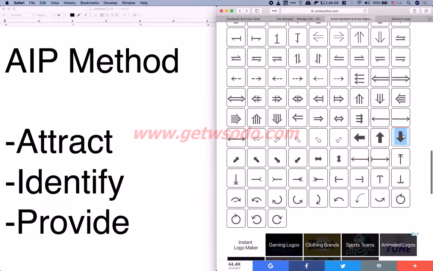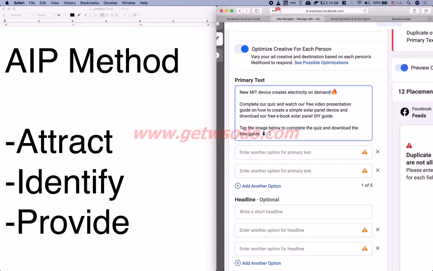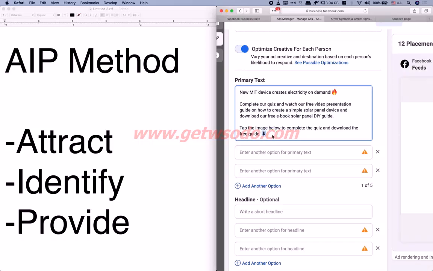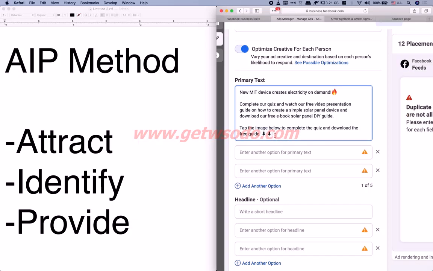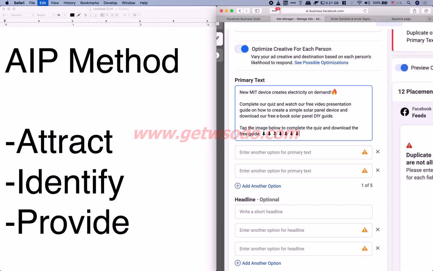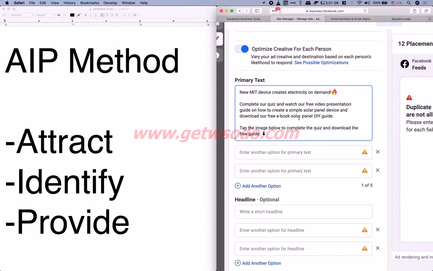Copy, just like that. You see, I just right click on this, copy. Let's see if I copy it. Let's try to paste it here. Paste. I said paste. Okay, so it's not paste, but Control Command V and it pastes the arrow. So just Control Command V and it's going to paste the arrow. Perfect. We already have our first primary text.